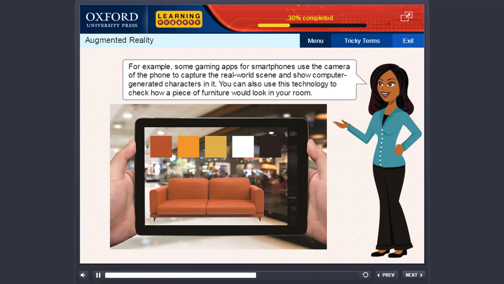For example, some gaming apps for smartphones use the camera of the phone to capture the real-world scene and show computer-generated characters in it. You can also use this technology to check how a piece of furniture would look in your room.